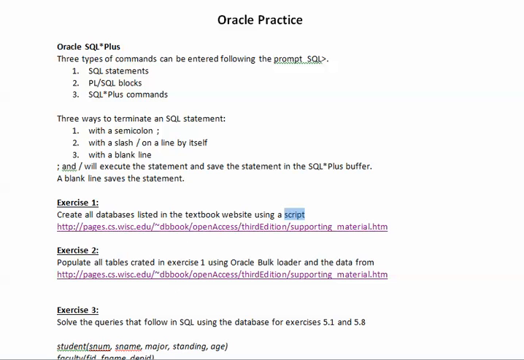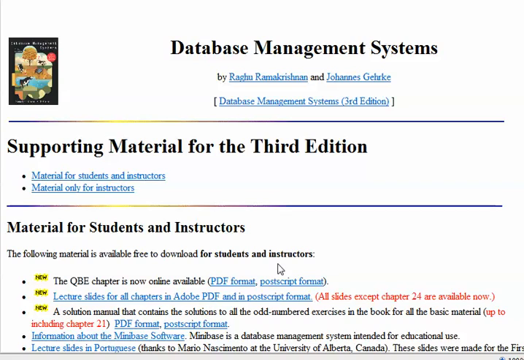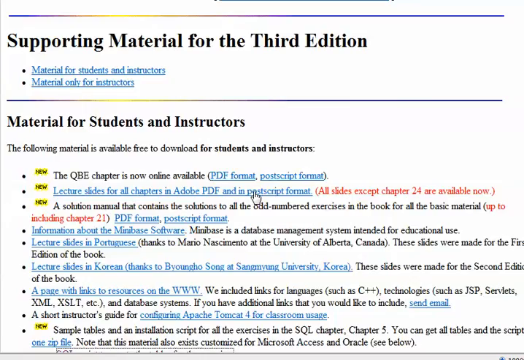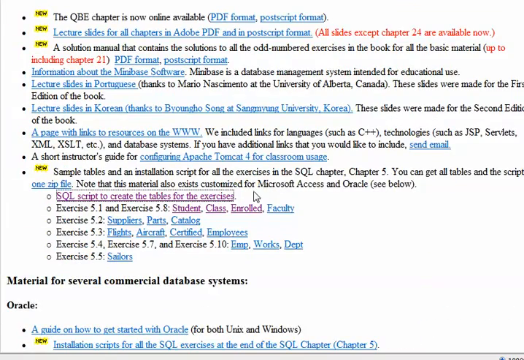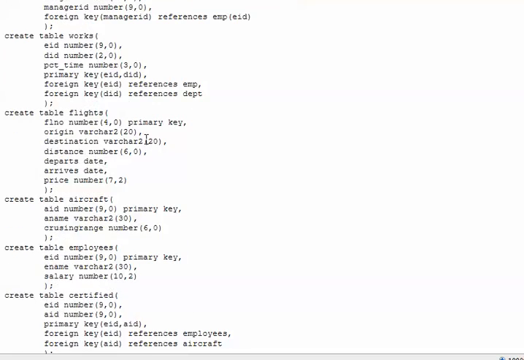So if we go there, this is the website. This is the link. These contain some of the materials that we can be using. And there is something here that says SQL script to create the tables for exercises. And here there are some exercises that we will use when we're working just with SQL. So we click on this link, and we see something like this.